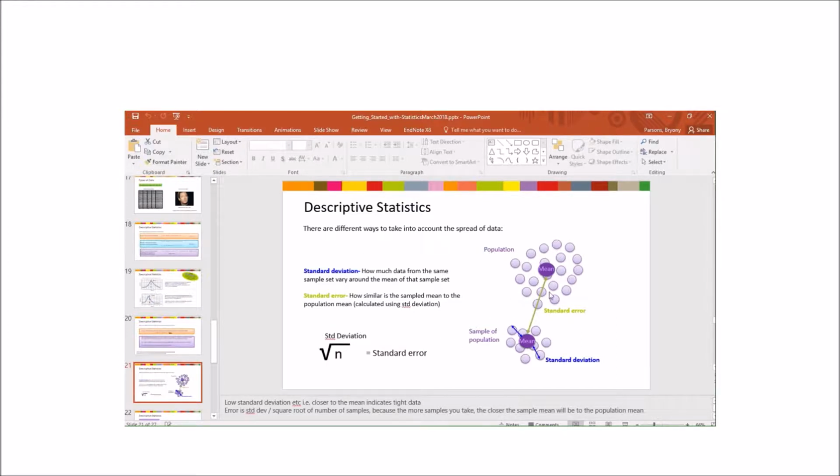If this is our true population and we take a few samples of this population, our standard deviation is how tight our samples are to each other. So how similar are they? How close are they to our mean? Our standard error is then an estimate of how different our mean is to the true mean of the real population. The smaller the numbers, the tighter the data are.